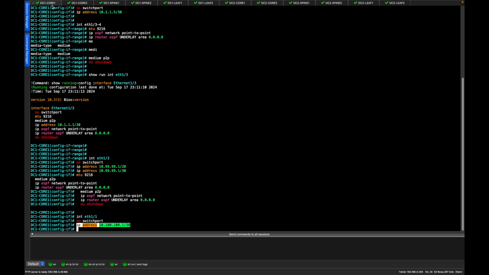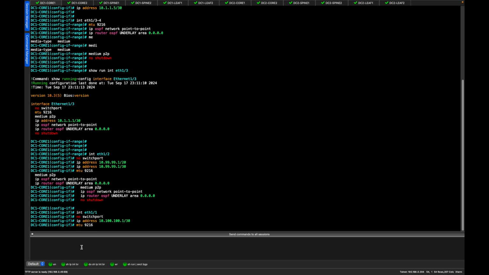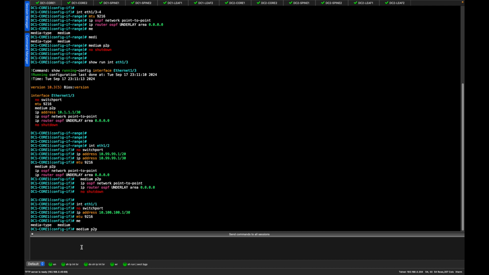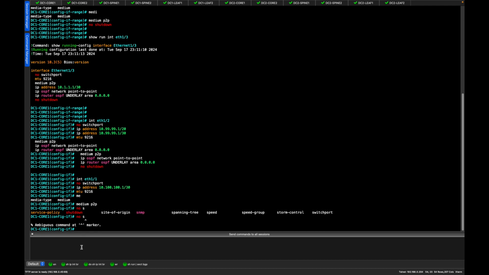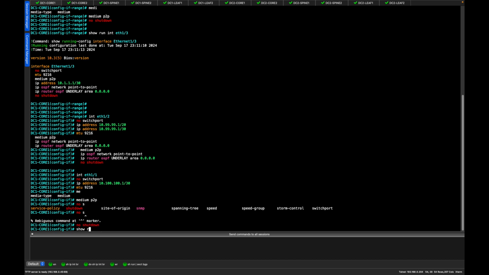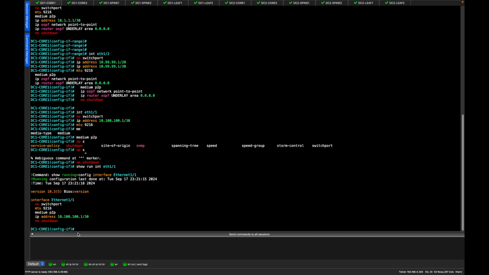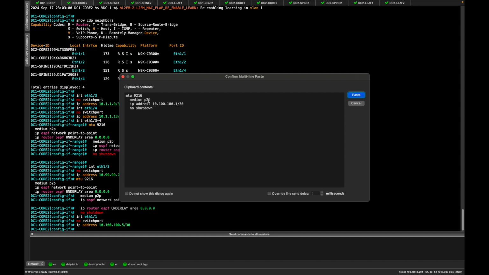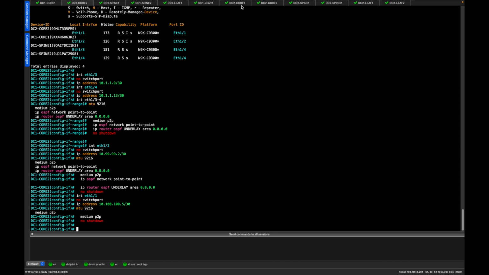We don't run OSPF between the data centers. All the DC to DC traffic is handled on the overlay using BGP. So we still want to set the MTU to 9216. We have set the IP address to medium B2B, and we'll now shut the interface. So we'll grab that, get rid of the interface IP, and then whack it on all the other cores.